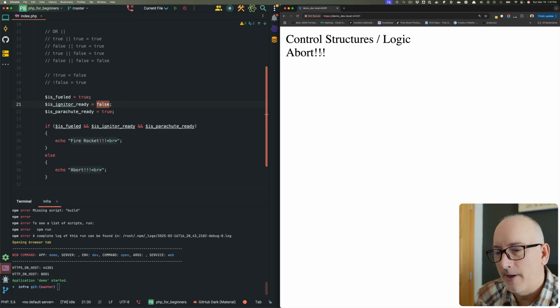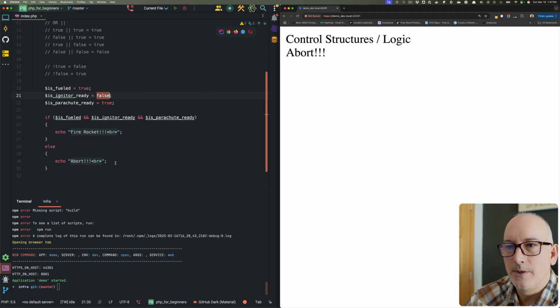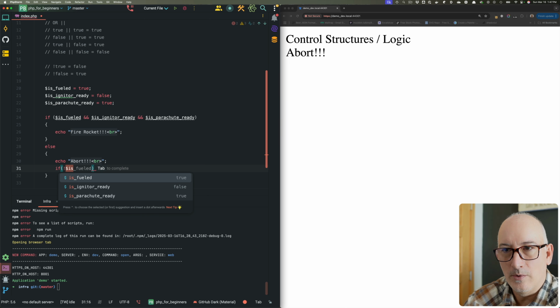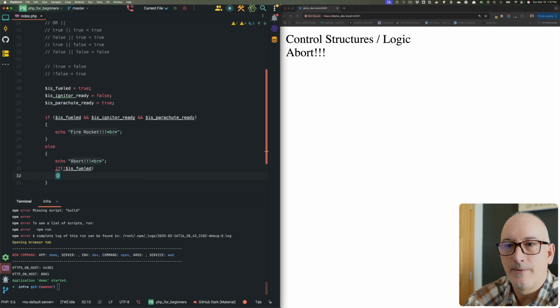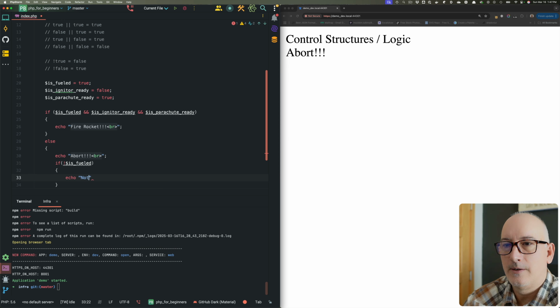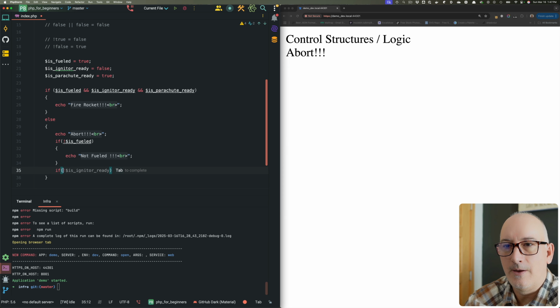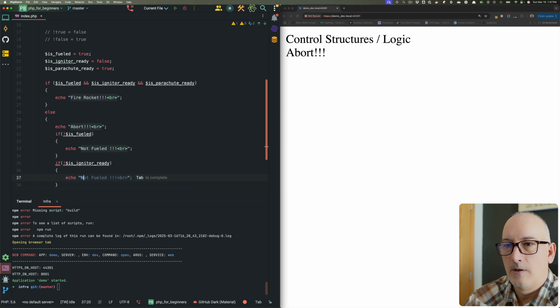And in a real application, we'd probably want some information shown that says, hey, this is aborted because of this. So down here, instead of just saying abort, maybe we want a little bit more information. So here's where you could nest a couple of ifs. So maybe we have if it's not fueled, then what we're going to do is we're going to write echo not fueled. And then underneath this, I can have another if statement. If not is igniter ready, echo not igniter ready.